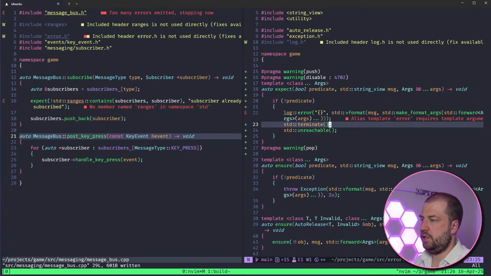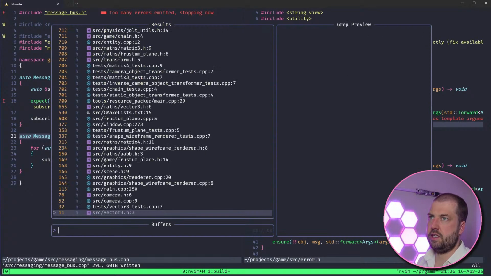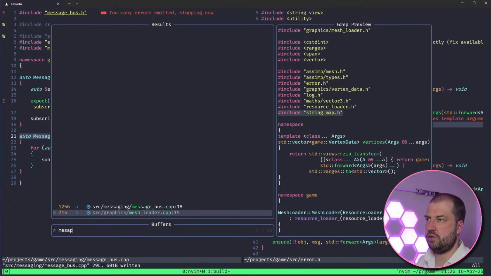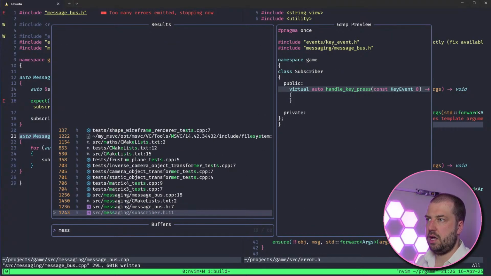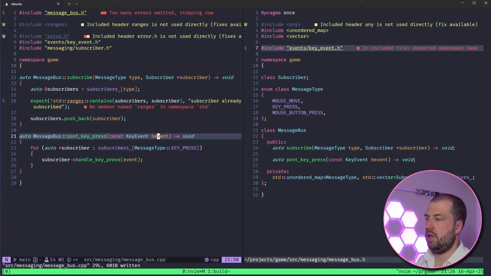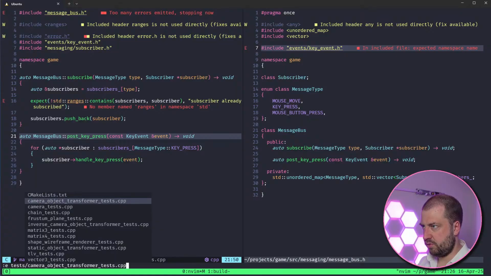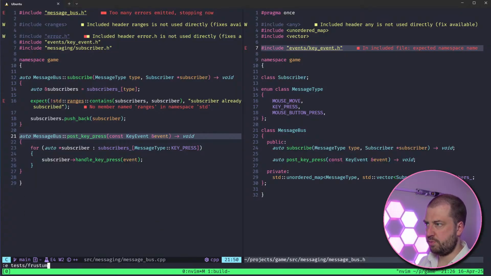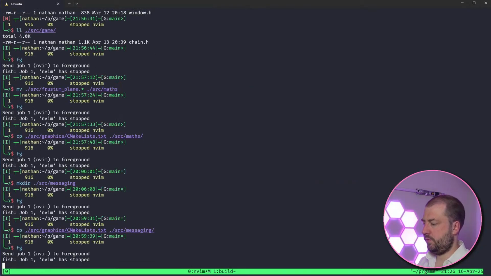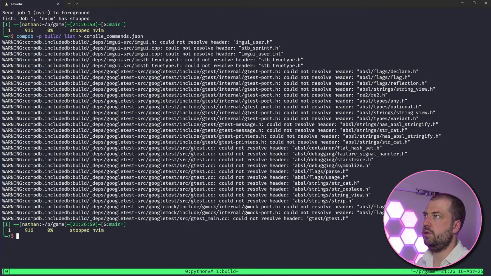Right, let's write some tests. So let's get up what I want to test, which would be the header file, and then let's write some tests. We've got a load of old tests in here as well. I need to tidy up at some point. So we're going to want message bus tests.cpp. Let's just update my terrible tooling.